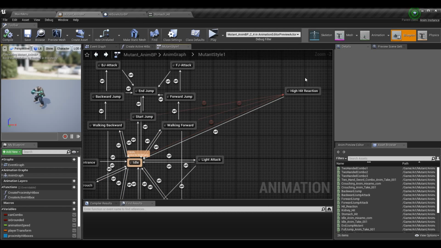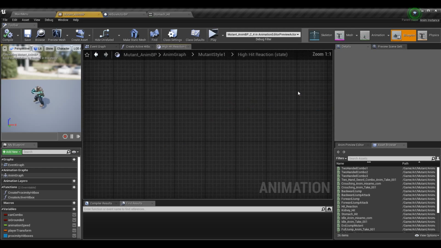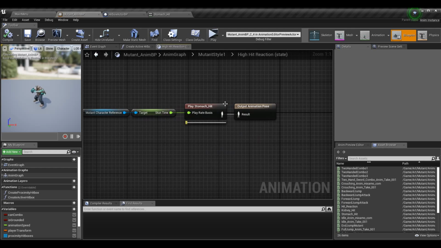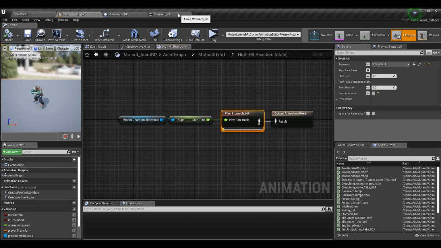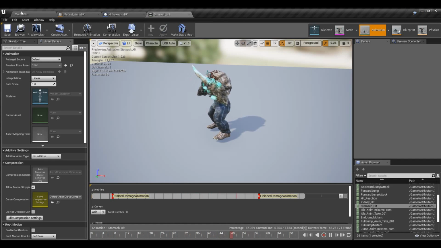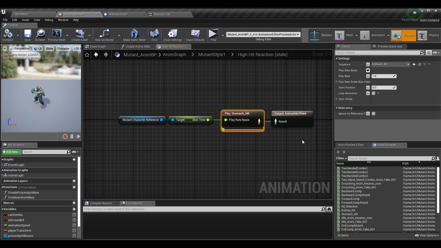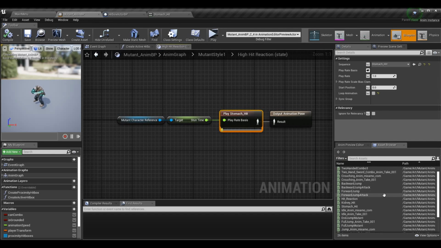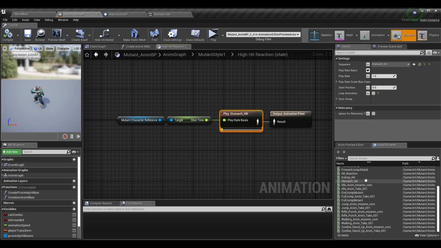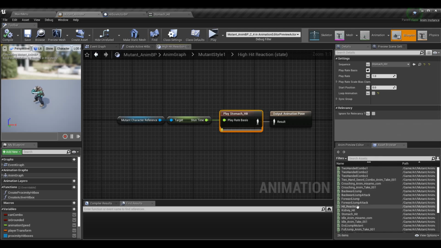What we're going to do is add a state, I called it high hit reaction. You could call it hit reaction or just even hit stun or take damage, whatever you want, it doesn't matter. Here's your state. Your state is going to take in your animation. My animation is this, so go to this, and drag in the animation you want. Mine is called stomach hit right here. And literally just drag it in from this side.